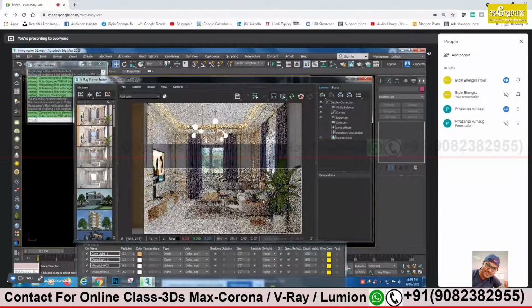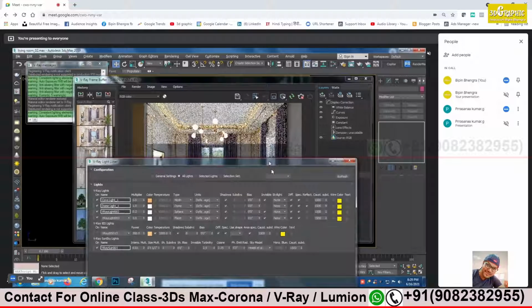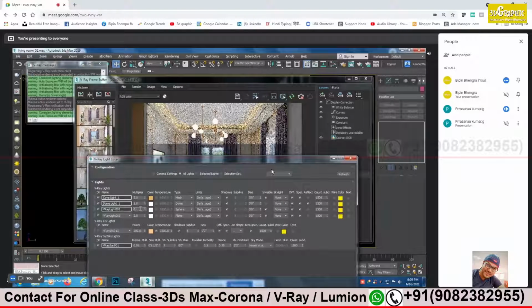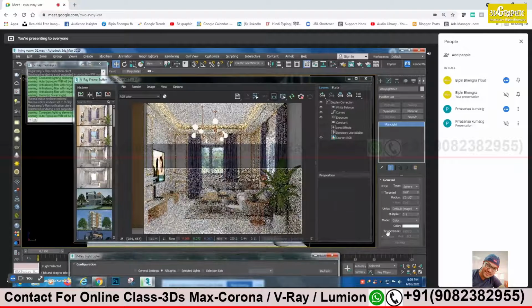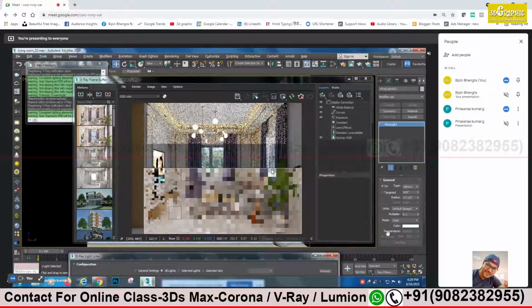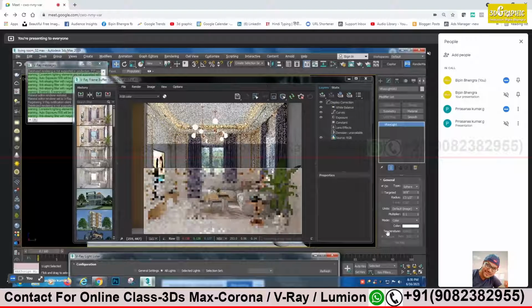Reduce that. I think the sphere light is more, so reduce that. It is 0.2. I'll make it 0.1. Yes. This should not be very much. Just wait. Let it come. Seems to be okay, sir.